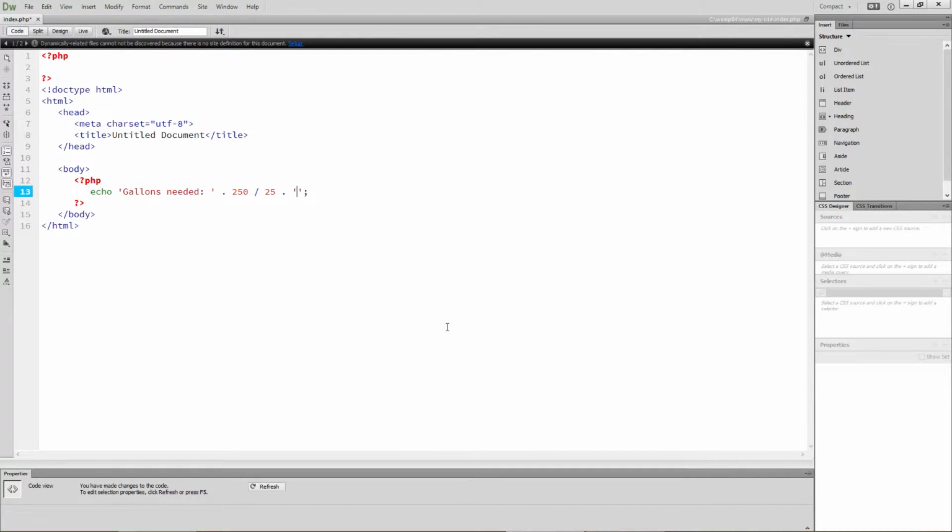So let's add a line break and drop down a line. And then we'll put cost and a $ sign. Concatenate with the same little equation from before, 250 divided by 25. And multiply that by the cost of gas, $4. Save it and refresh, and there you go. Cost equals $40 for the 250-mile trip. That would be the hard-coded way of doing it.